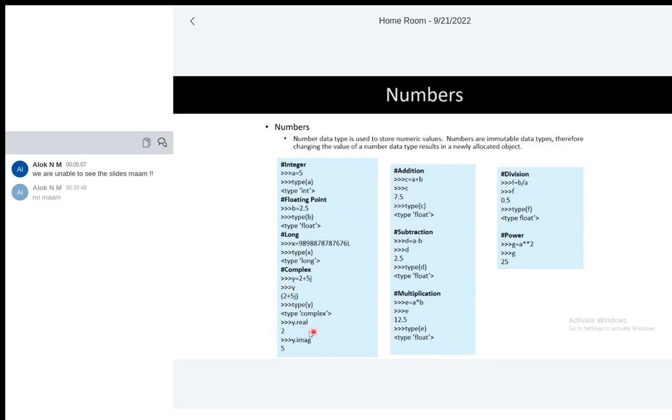If you want to access the real part and the imaginary part, you can just give the name of the variable that you have created. So y.real, when you say, it'll extract the real part value that you have given to the complex number. And if you say y.imag, it will give you the imaginary part, which is 5 for this complex number which I've assigned to y. So this is how you can extract the real part and the imaginary part in a complex value.